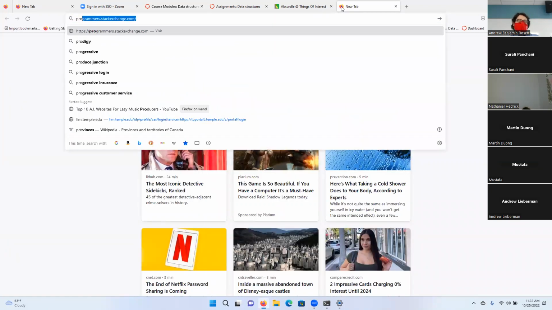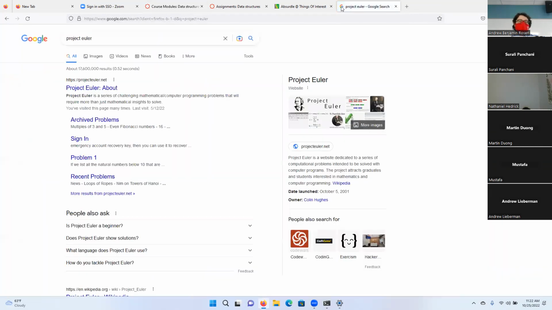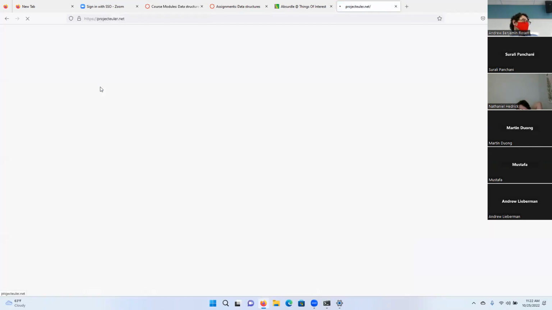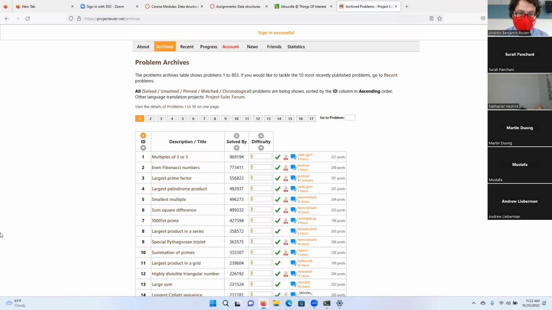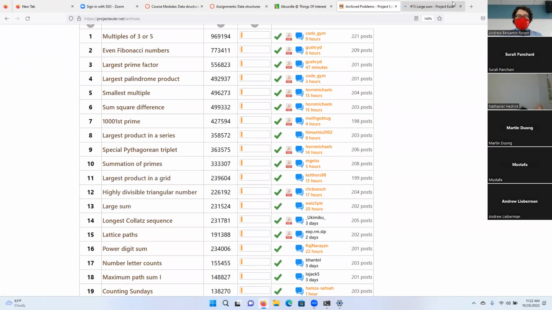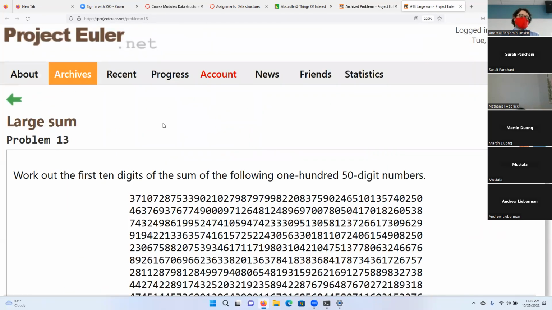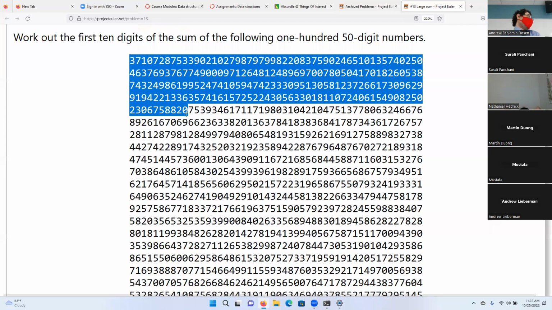Finally, my personal favorite, if you haven't figured it out, of course, is Project Euler, because it requires you to learn some higher level programming techniques that you might not have had the chance to be exposed to. So for instance, this one doesn't seem too bad: work out the first 10 digits of the sum of the following 150-digit numbers, right? You're just doing addition. How hard could that be? It's not hard in Python, let me tell you that.